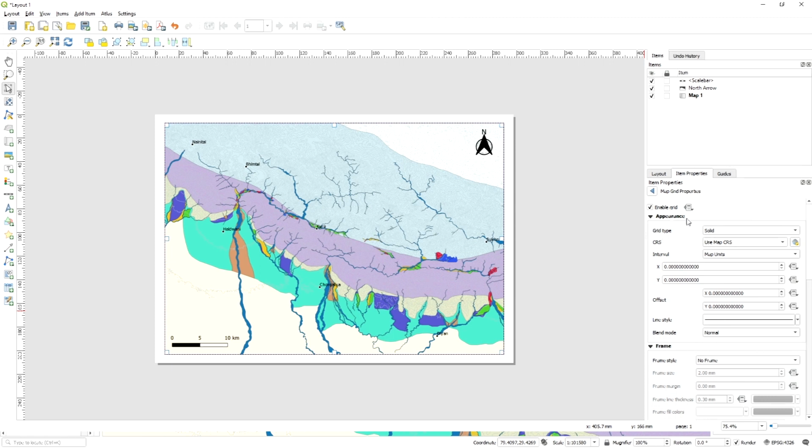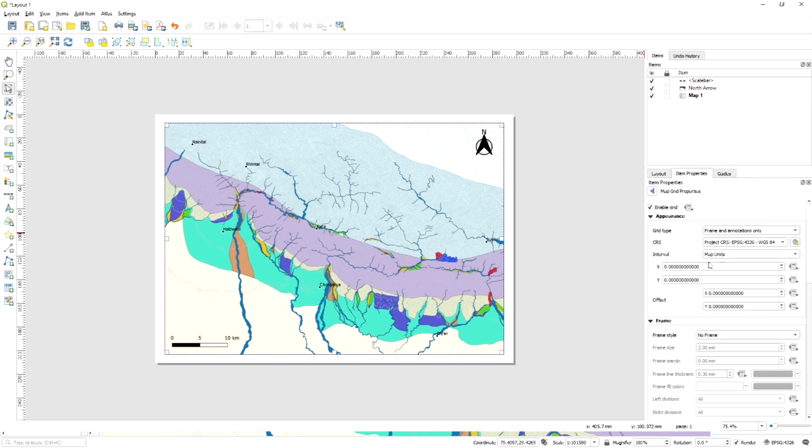So, here you would see that to add a grid, first you have to assign some criteria about the grid, and those criteria will apply to assign the latitude longitude on your map. So, first here you can see the appearance. So, what type of appearance you want in your grid boundary, whether it would be solid, cross, marker, or frame and annotation only. So, I would choose the frame and annotation only, and the CRS you can choose the WGS 84. Here you have to give the map unit, so that you have to assign.